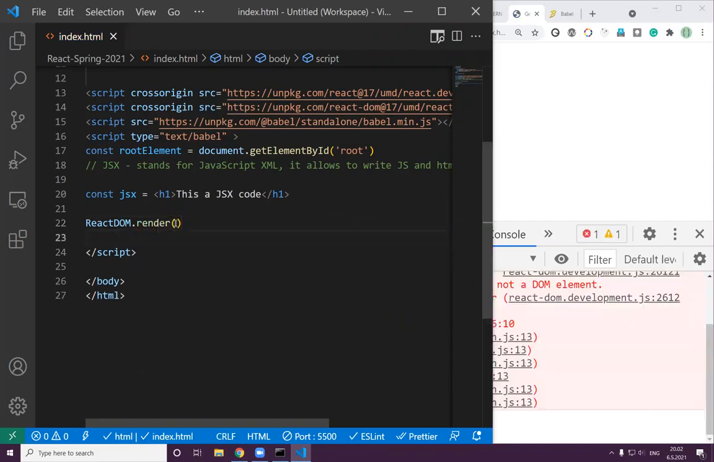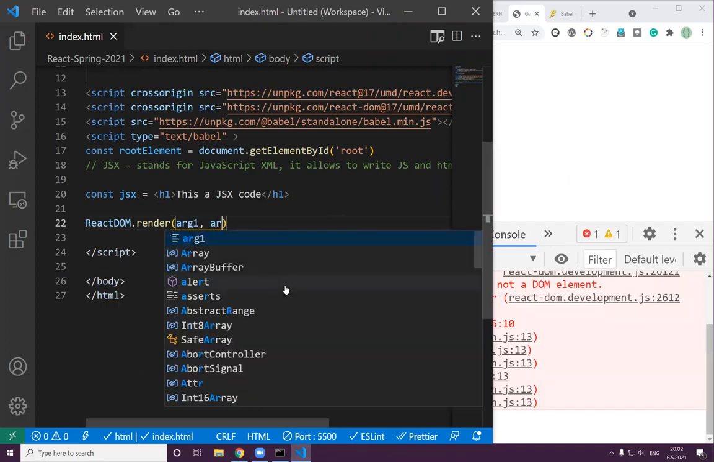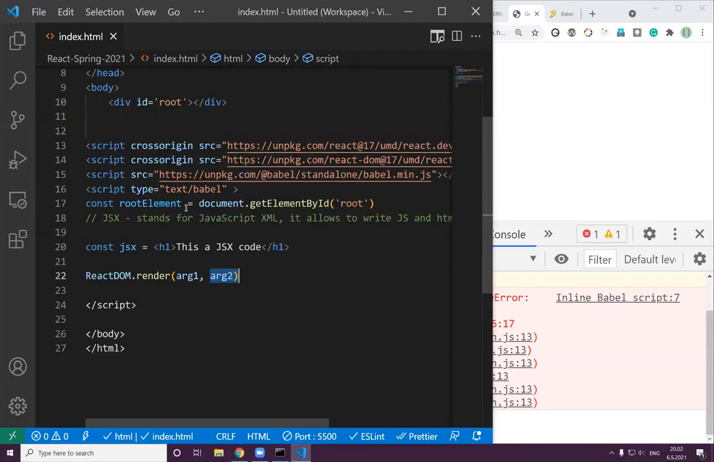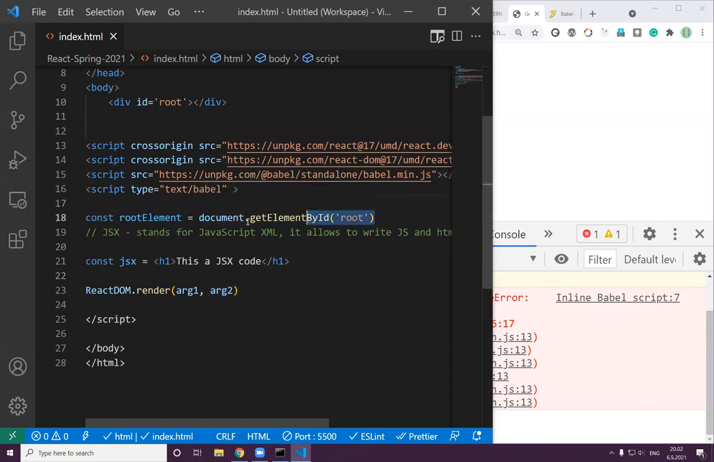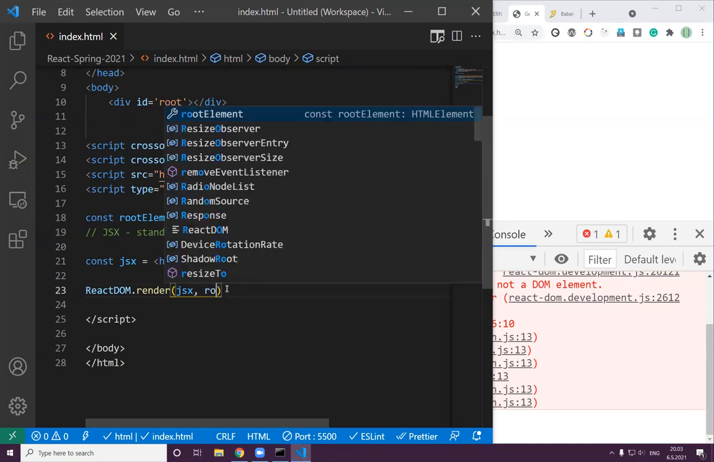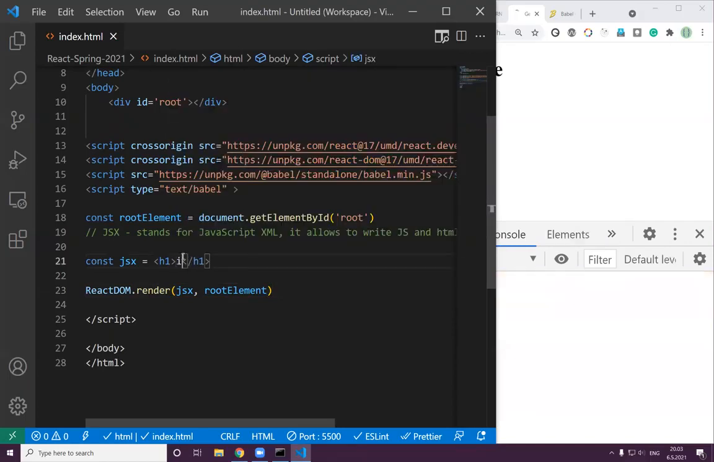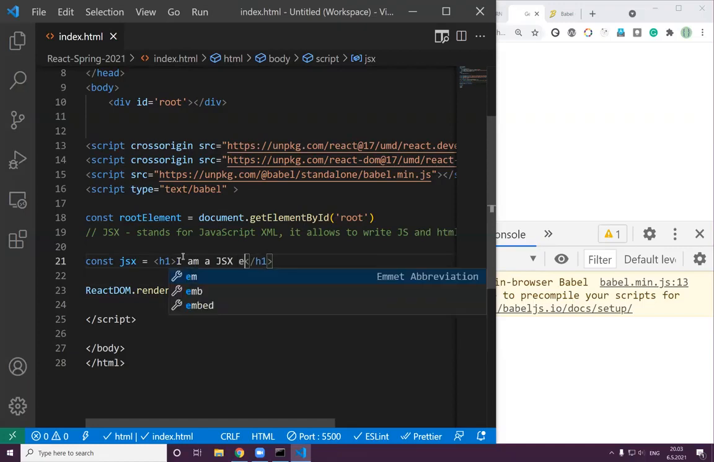ReactDOM.render takes two arguments, argument 1 and argument 2. On one side goes the JSX, and on the other side goes the root element. By now, we should see something. This is JSX code, or we can say, I am a JSX element. Great.